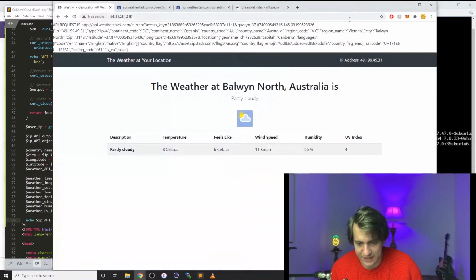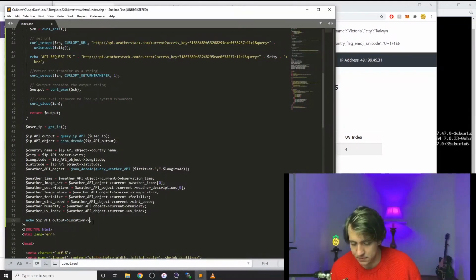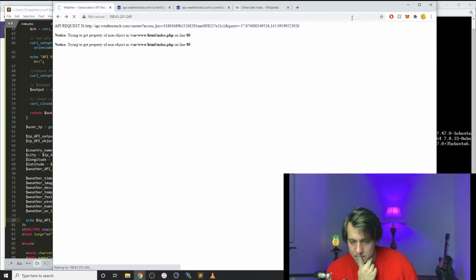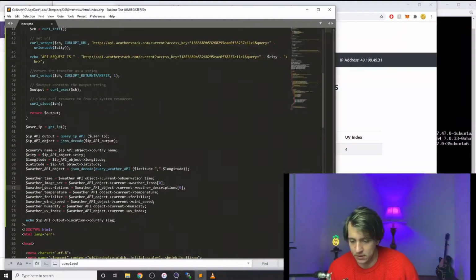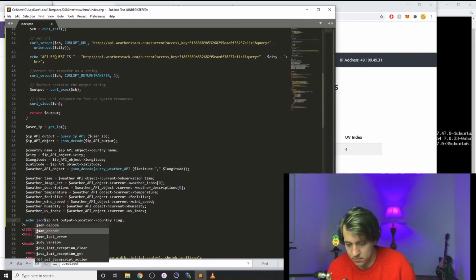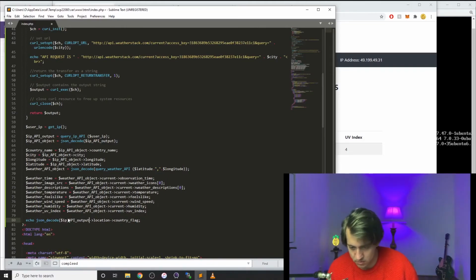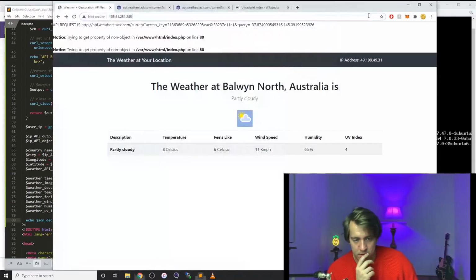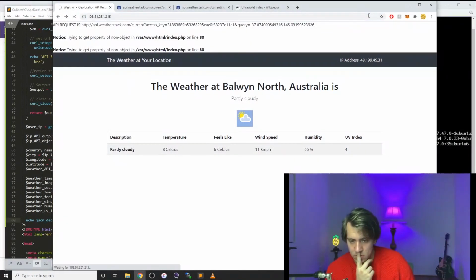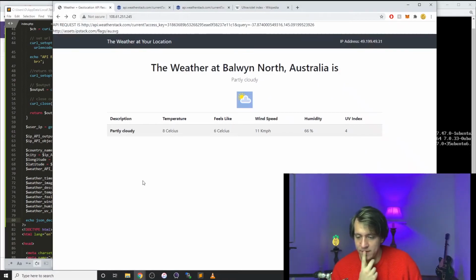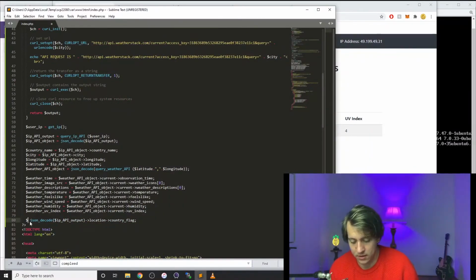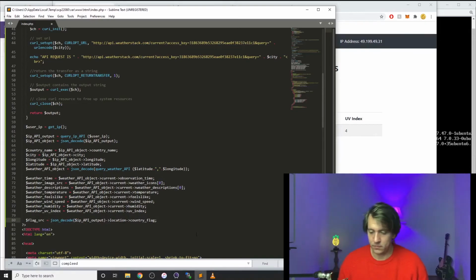And what was it? Location flag? Is that what it was? Country flag, like that. Nope, that's not right. Actually, we need a JSON decode there first. JSON decode, like that. And then we should be able to get it. Let's refresh that page. Here we go, that's the flag. Okay, cool. So we can say the flag source equals that.